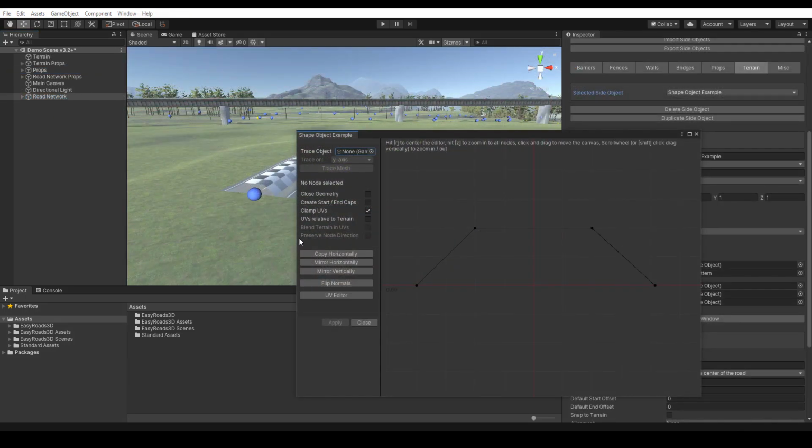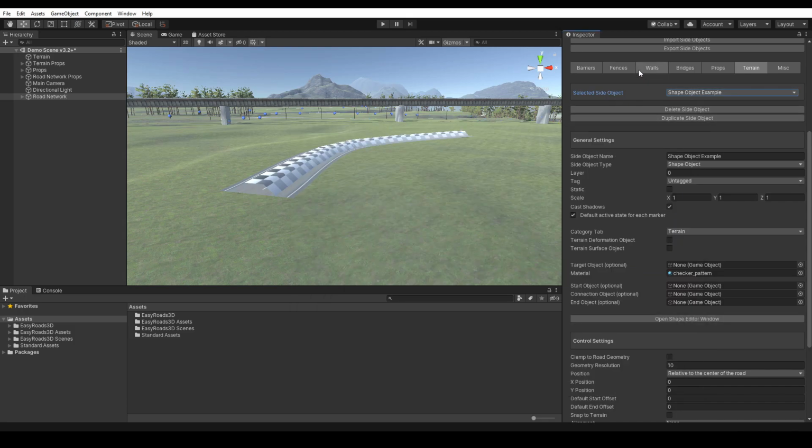Preserve node direction. As mentioned before, it is possible to snap nodes to the terrain. We will see how we can do that in a minute. If that is the case, this option, Preserve Node Direction, will be active. Instead of snapping the vertex downwards, it will snap the vertex to the terrain in the original node direction. For this node, this will be in this direction. This option is used on the retaining wall side object in the demo package.